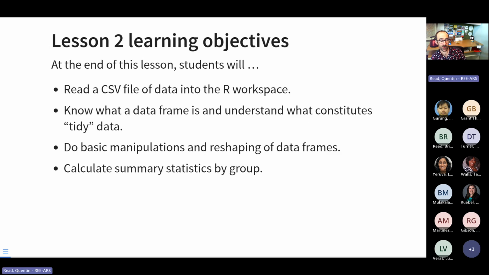So we're going to import data. Mostly when you work with data in R, you're going to be importing it from some external file, preferably a CSV, a sort of text file containing data. We're going to learn what a data frame is and what tidy data means. In other words, there are different ways to organize data in a data frame, and tidy data is the way that works well with most statistical models. We're going to do some basic manipulations on data frames, reshape them, and calculate summary statistics of our data by grouping it and getting summary statistics on each group. A very common thing you might want to do.